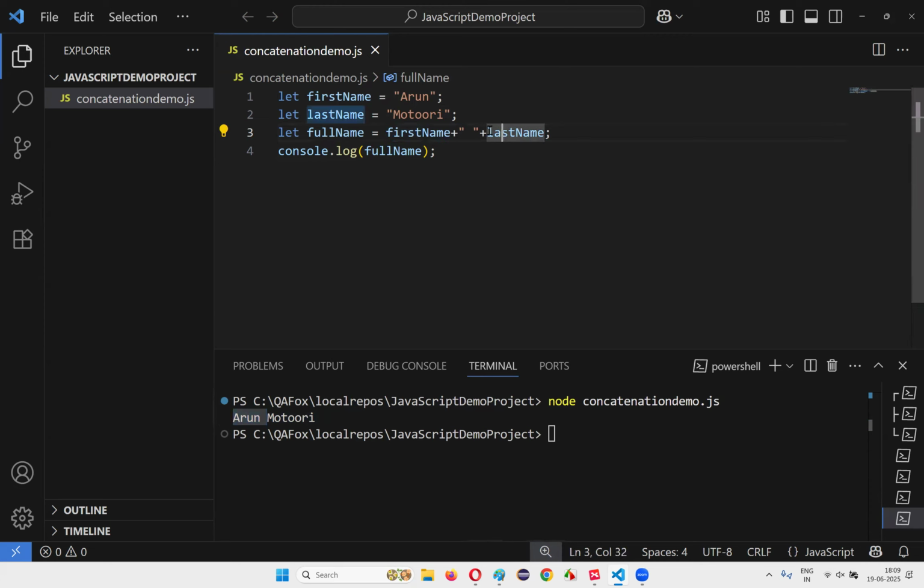Now Arun space got concatenated with the last name, that is Motori. So Arun space Motori is the final full name we got. Okay, this is one example. I can give more examples, guys. This is one of the examples.